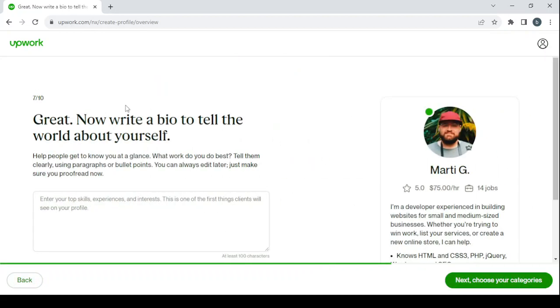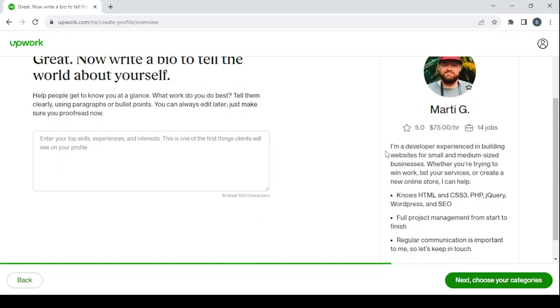So here, write a bio to tell the world all about yourself. And this is an example of a bio. As you can see, a small text and some bullet points. So guys, in order to enter a good bio for your profile, just go to ChatGPT and type, I'm a WordPress theme designer, give me a bio for my Upwork profile, and you will get a very decent bio. You will just need to add some personal information to the bio of yours, and then copy and paste it in here.